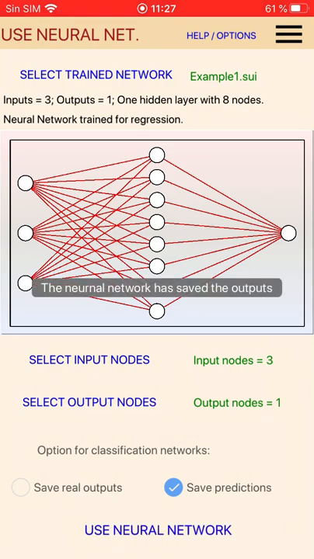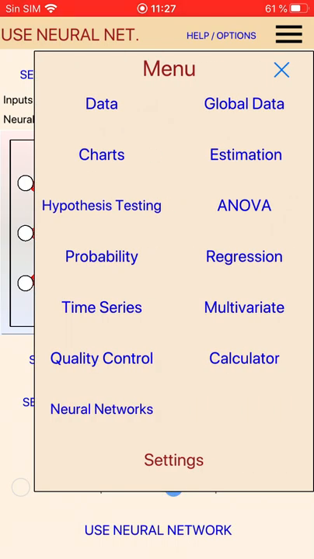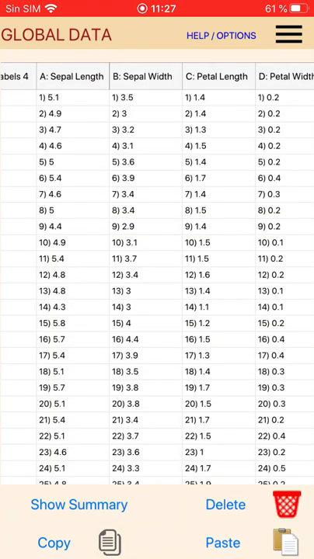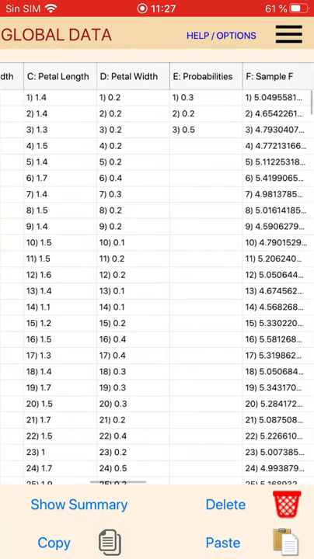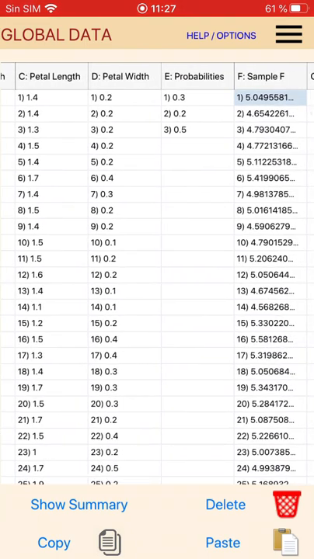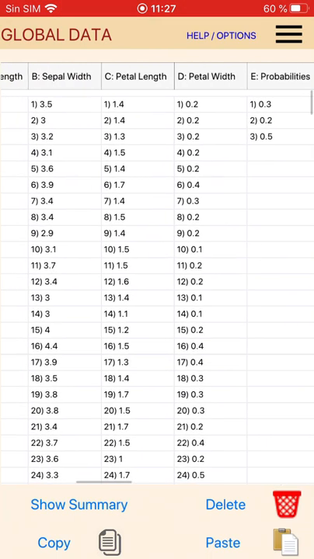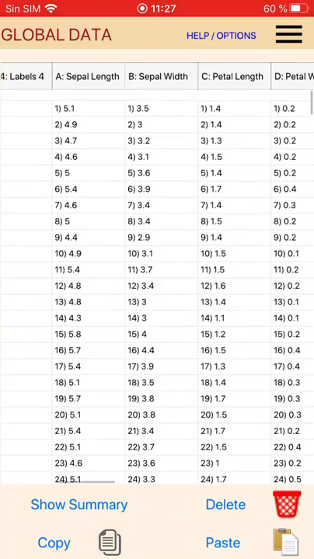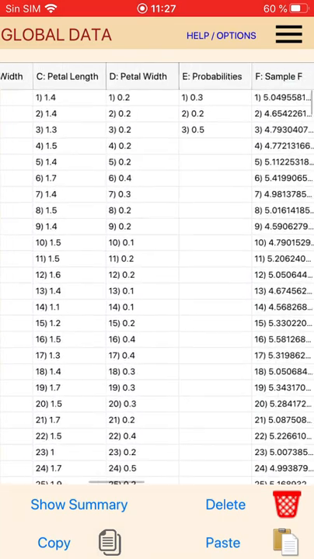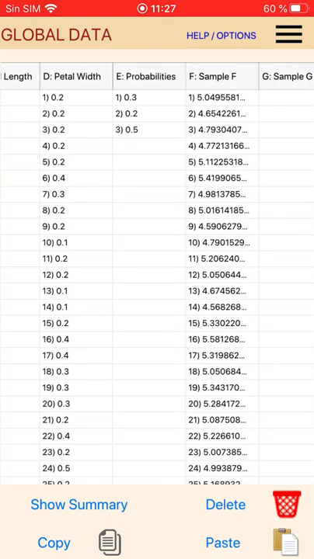Okay, so let's have a look. Global data. And here we have what we want to predict. 5.1 for instance, the first one. And this is 5.05. Okay, so how can we measure the performance? How good is the neural network? This is a regression task, so I can compute the mean square error. That is quite easy to compute.